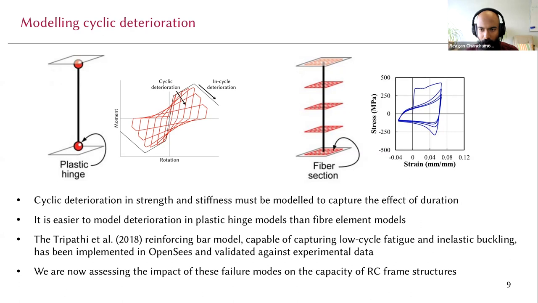Now, the problem is, since you're simulating real physics, it's really hard to simulate these modes of deterioration. For example, in a reinforced concrete column, that could represent crushing of concrete, buckling of rebar, some slip between the rebar and the concrete. So those kinds of small, minute phenomena become pretty hard to capture.